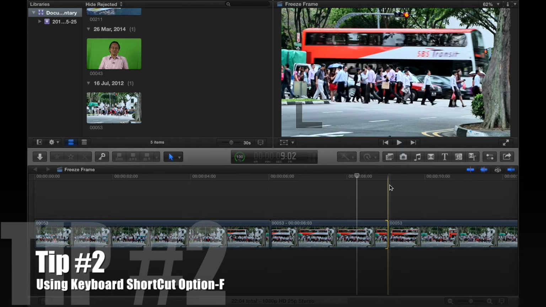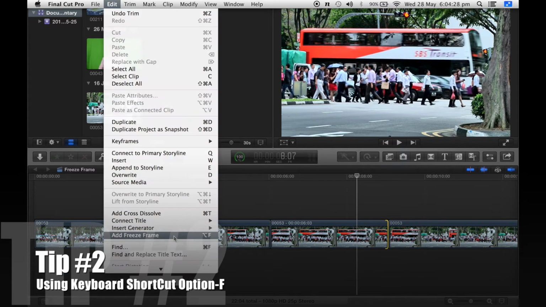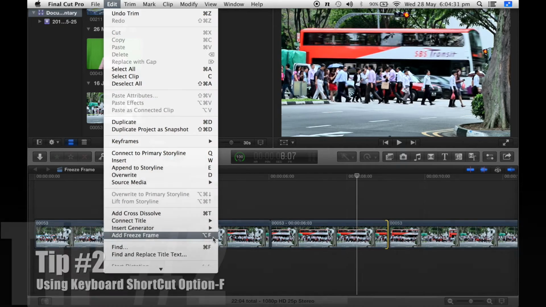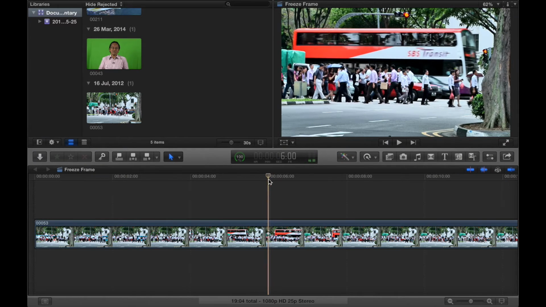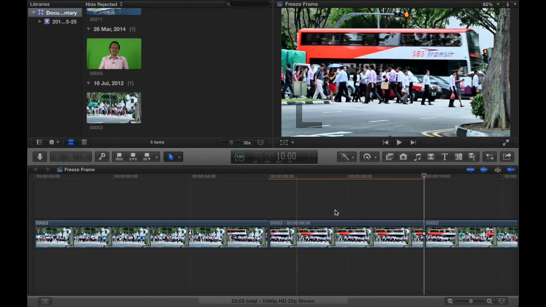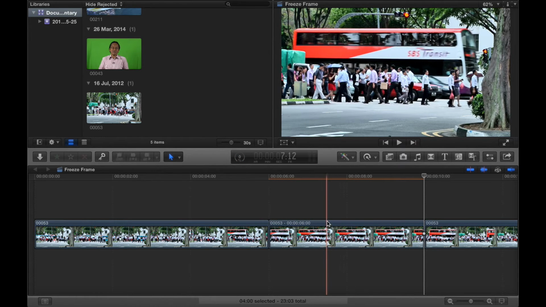If you prefer to use the keyboard shortcut, you can just click Option F. Let me show you an example. Bring my playhead to the position that I want, and on the keyboard, click Option F. Again, the default freeze frame still clip appears over here.